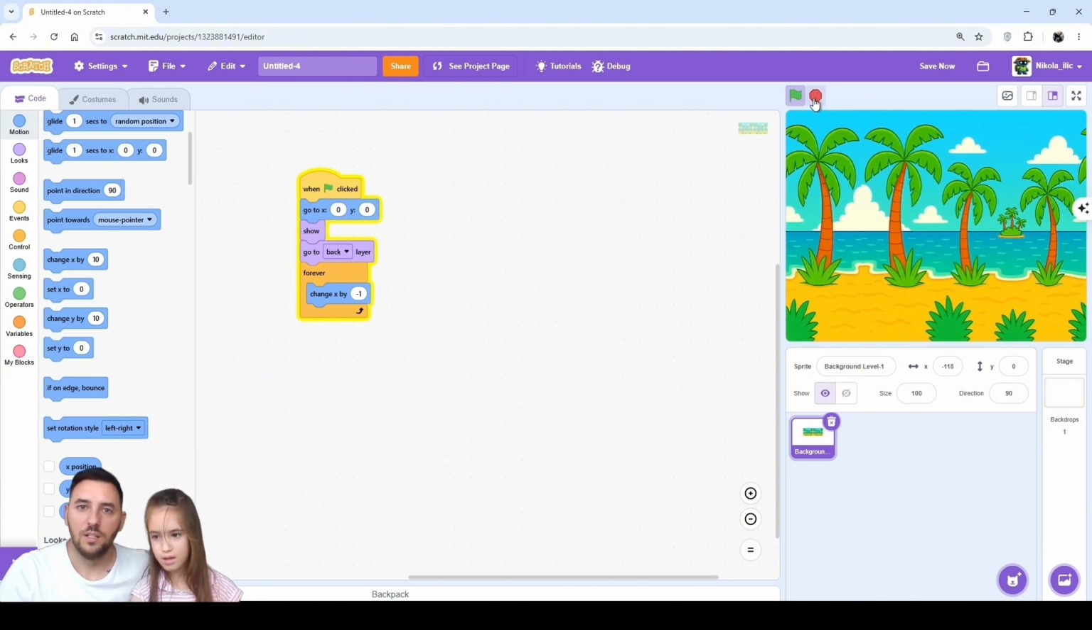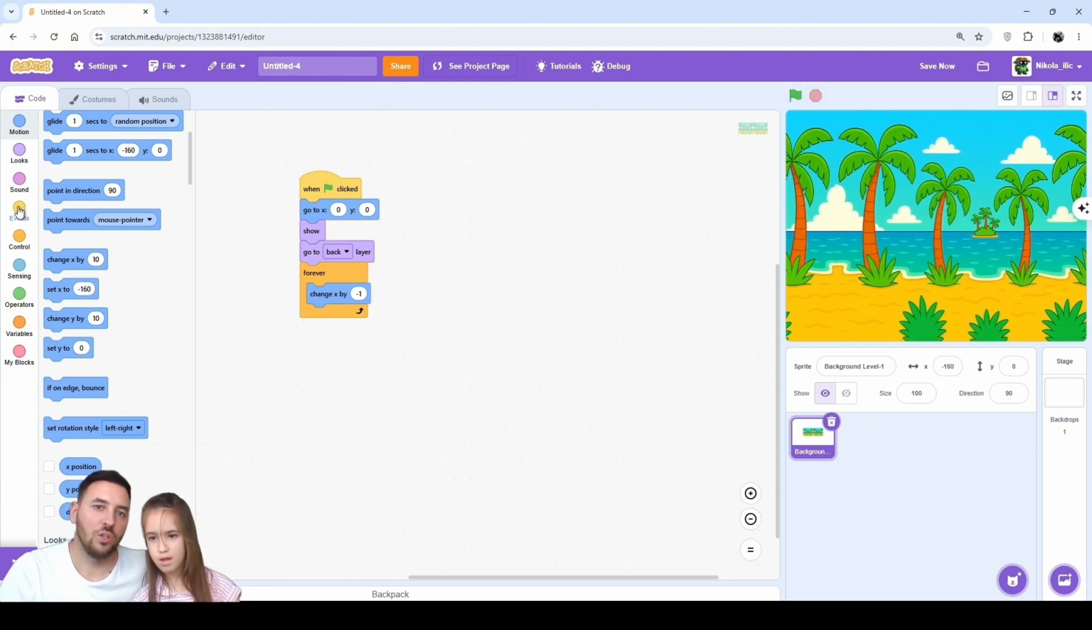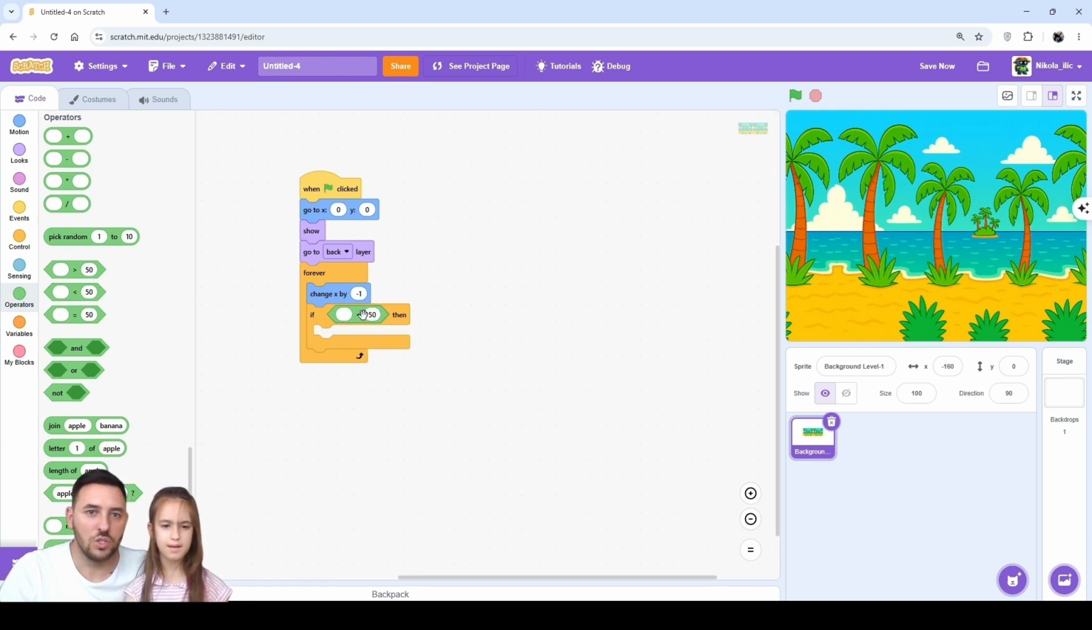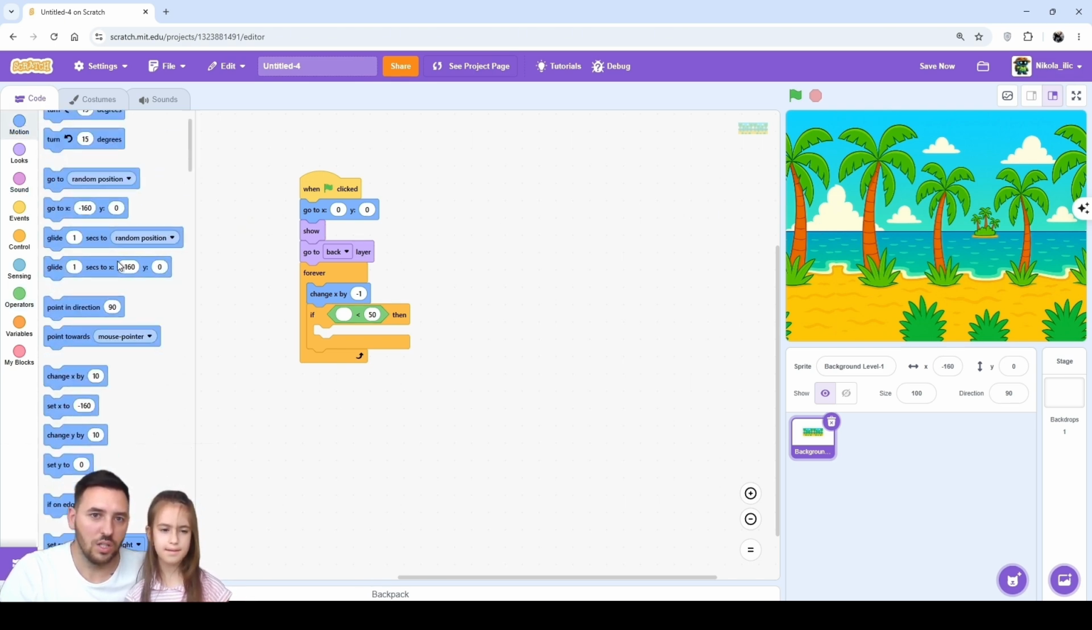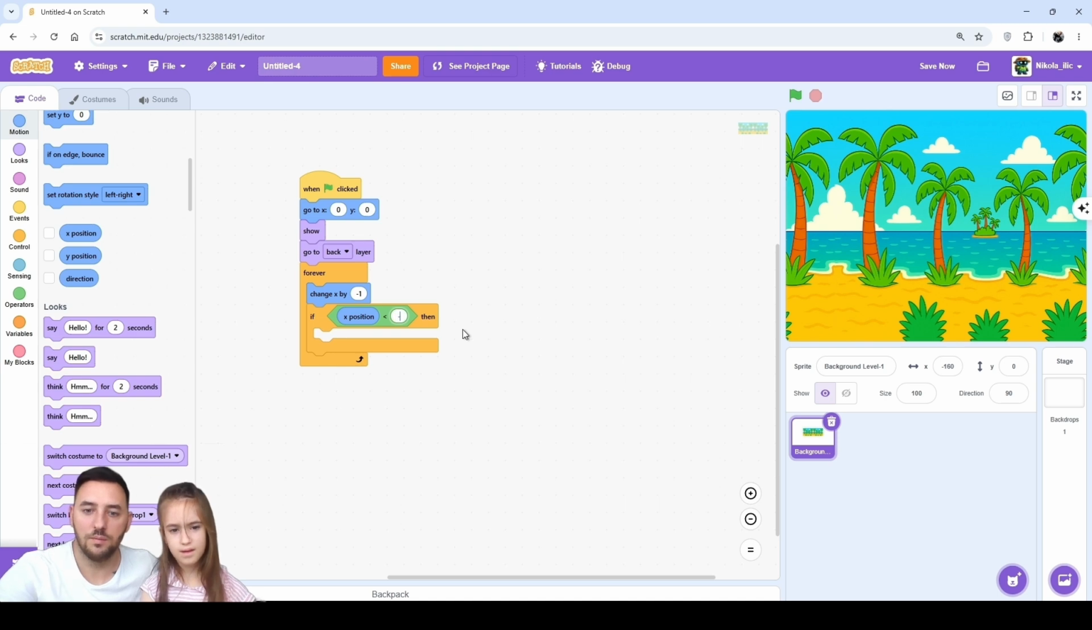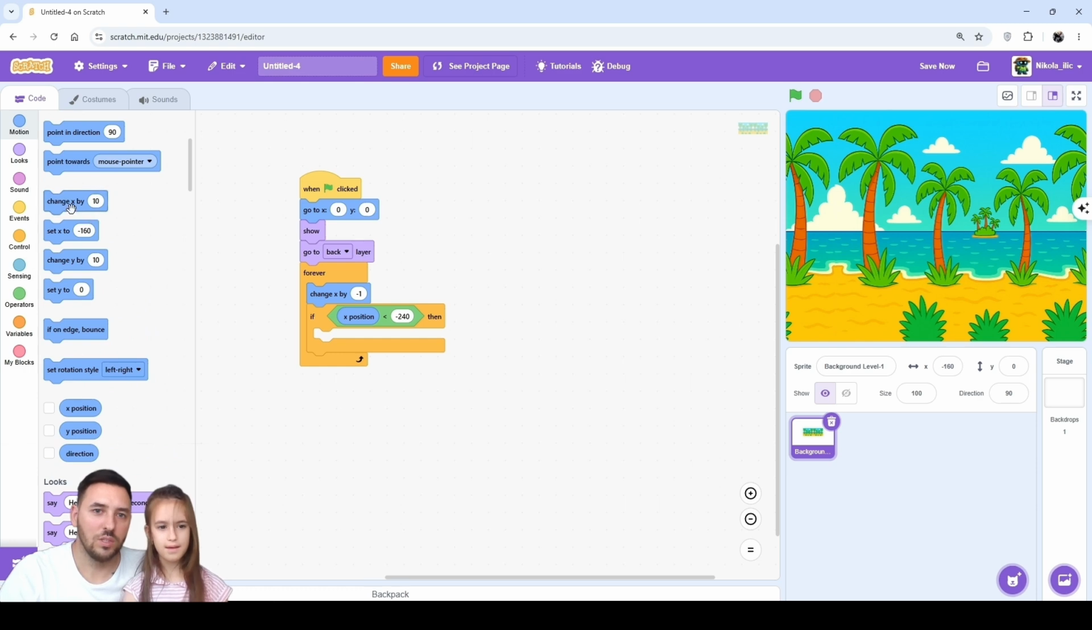What will happen then? We want this to be repeated, so we will use control if, and we will go to operators. We want to check if the x coordinate has changed. I will find it over here, x position. Bravo. If this is less than minus 240, what will happen then? We will say go to or set x to 240. Now let's see if this is working.